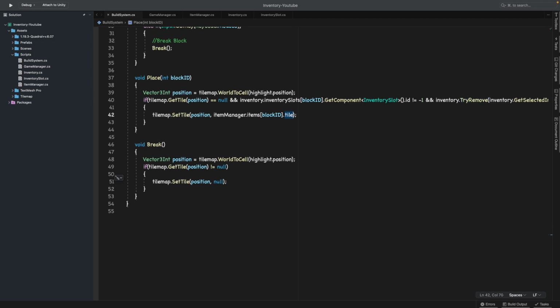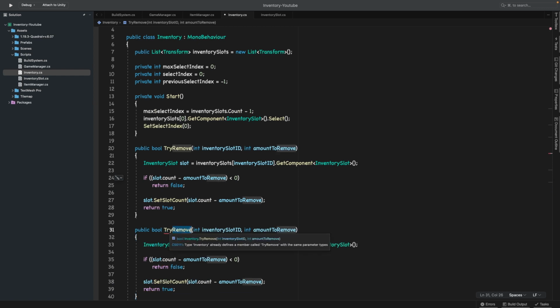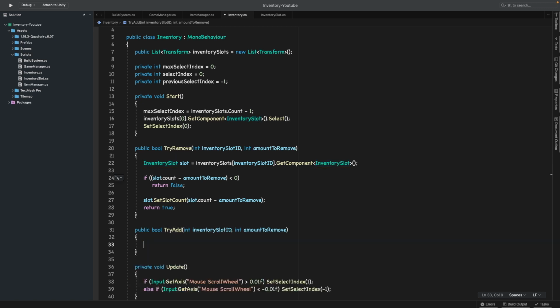Okay, now we can do TryAdd. So go in inventory again. This unfortunately won't be as simple, and there we go, TryAdd. Let's just delete nearly everything. Actually, let's just delete everything. It is going to input a different thing. It's going to input the added amount.